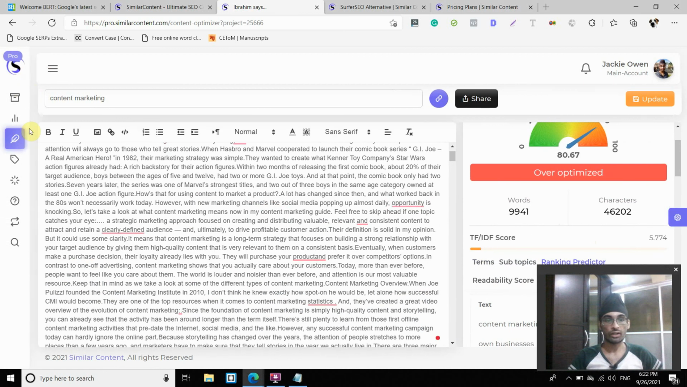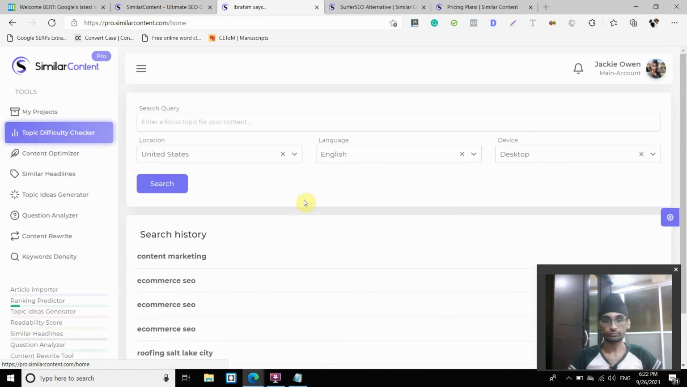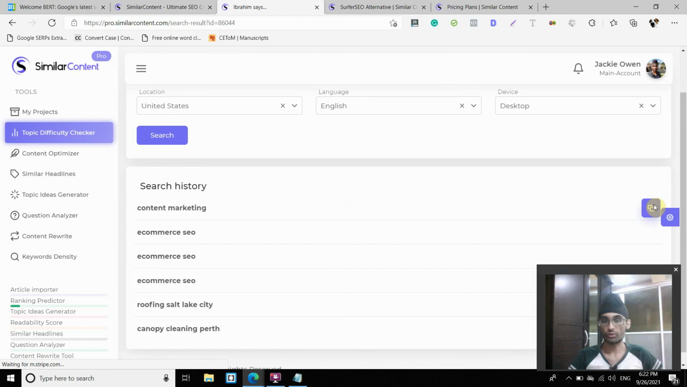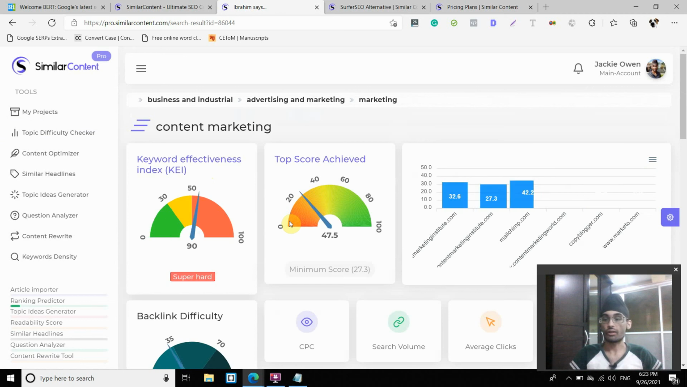Okay, so again, we can always go into the topic difficulty checker here. If I load this content marketing project up, I can always see how difficult it is based on the KEI as well as the backlinks for this content. So there are two types of difficulty. One is the topic difficulty, how difficult it is from an on-page point of view, and also how difficult it is from a backlink point of view.